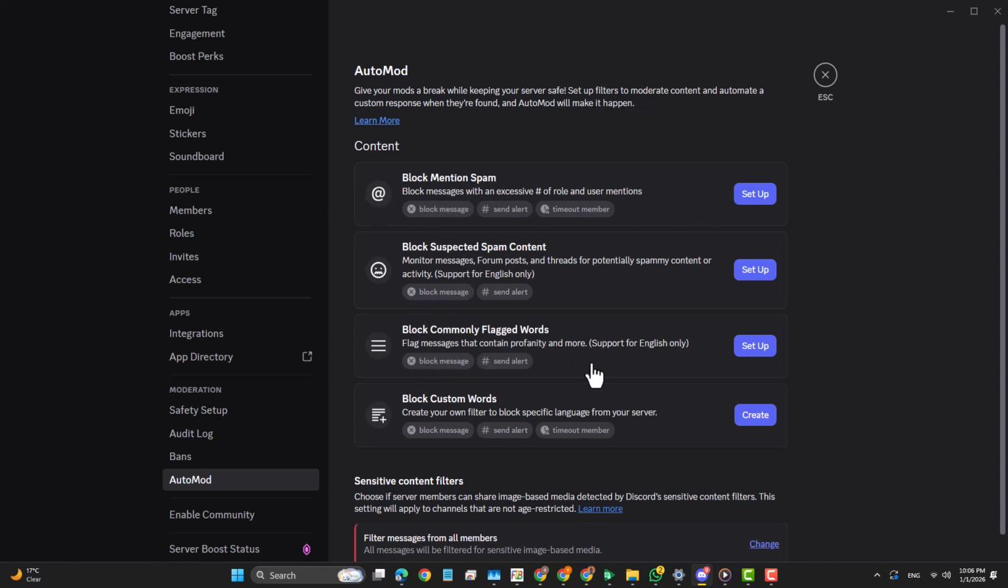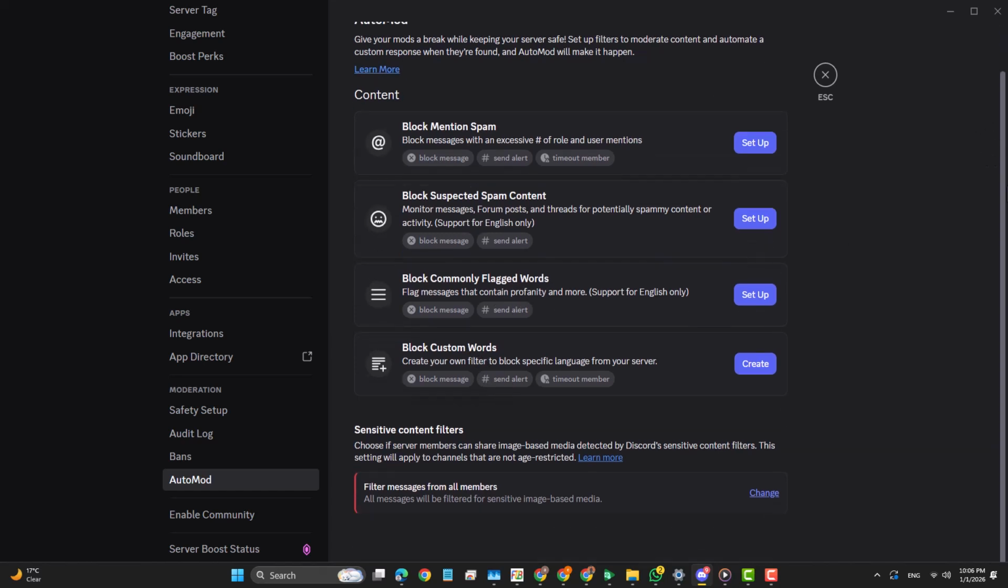And that is how you can easily censor on Discord using spoiler tags, image spoilers, and moderation tools.